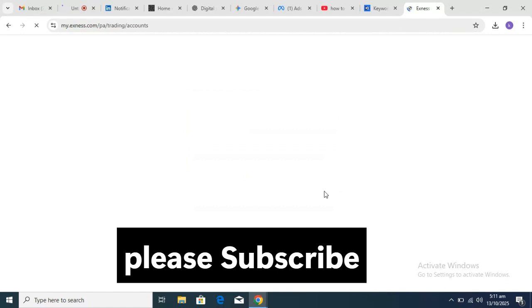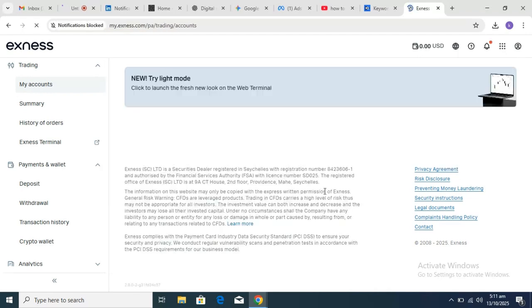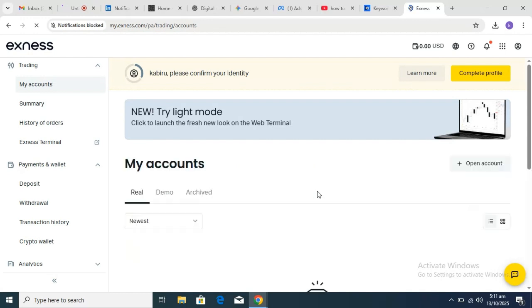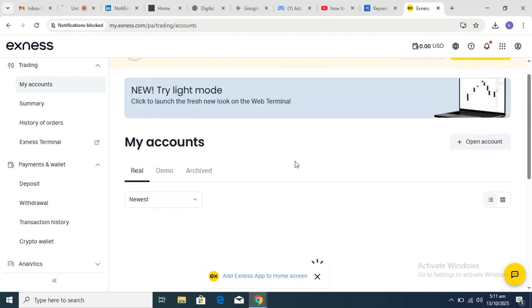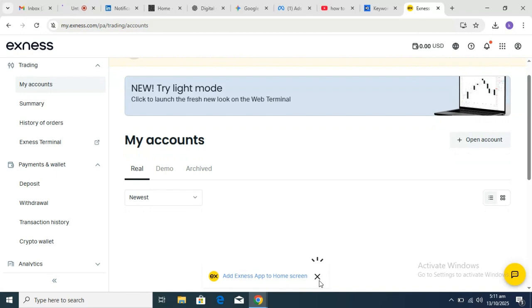So this is the way that you can create your account on a PC or your laptop. As you can see here, we are in the Exness dashboard. It's telling me that I should confirm my identity, and I can create a real account and a demo account right here.